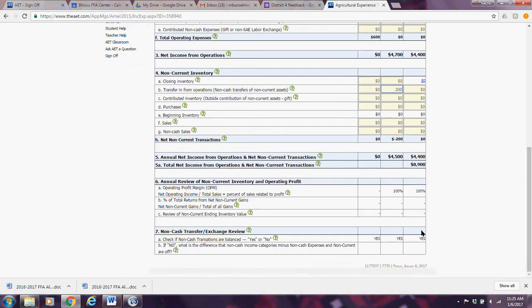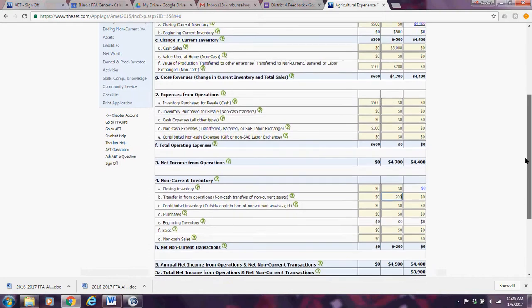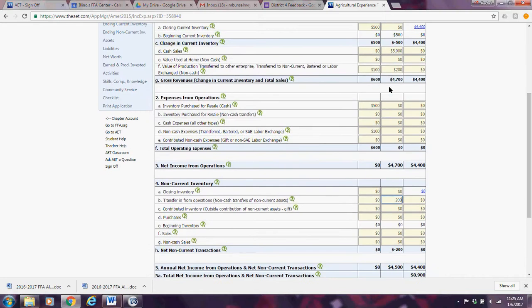So if you ever see a yes or no down here in the bottom, you should see yeses. If you see no, it says, if no, what is the difference in the non-cash income categories minus the non-cash expenses and non-current or off? You basically need to make sure that whatever you're saying you increased in value here, you place there. Okay, so there is an opportunity for you to say that she increased in cost or in value to you, but it has to be a wash. You have to put it here and then down here. Are there any questions about that?